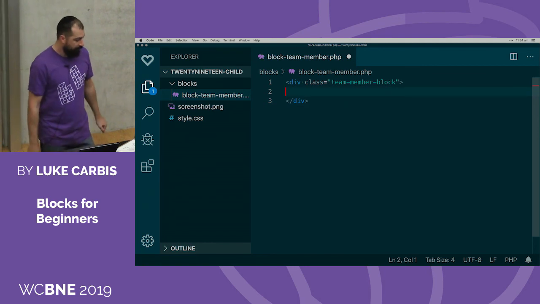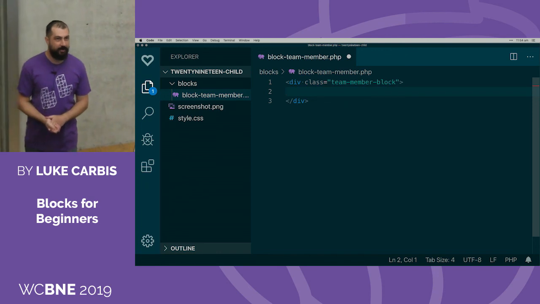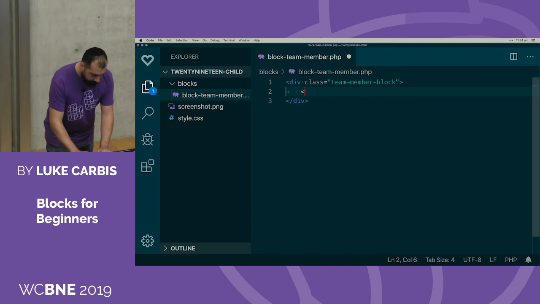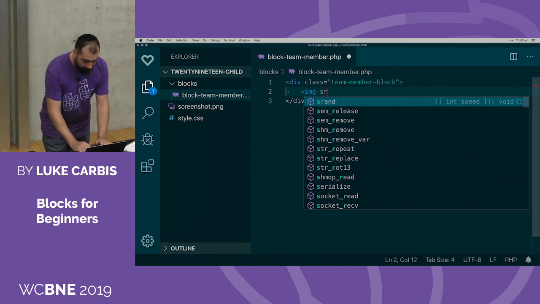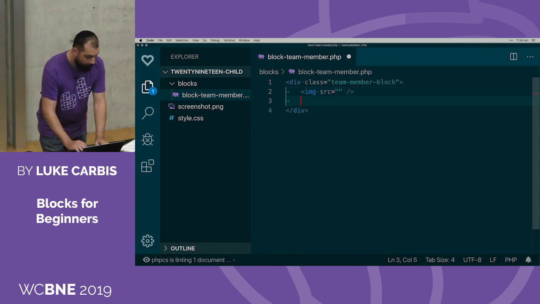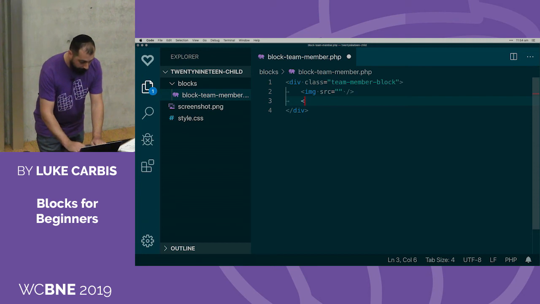All right. Now, we want the profile photo. I could use Flexbox or something fancy here, but I might just float it to the left if that's okay with you. I'm even just going to use a straight image. We'll just leave the source out for now. Then we want the name. We might put that in a H2.